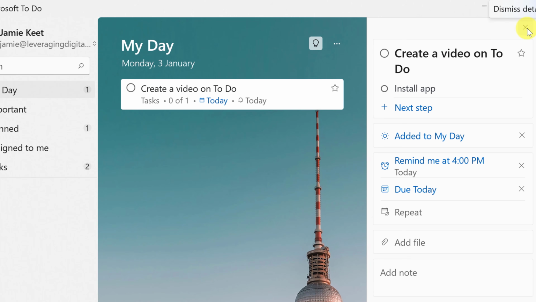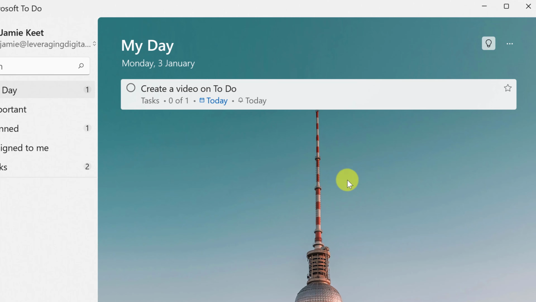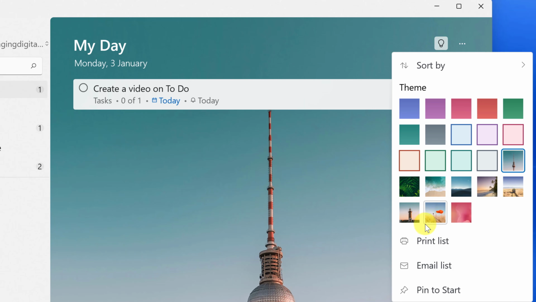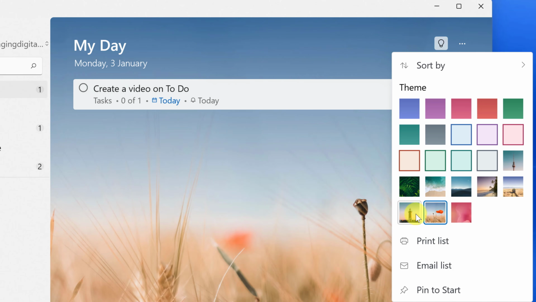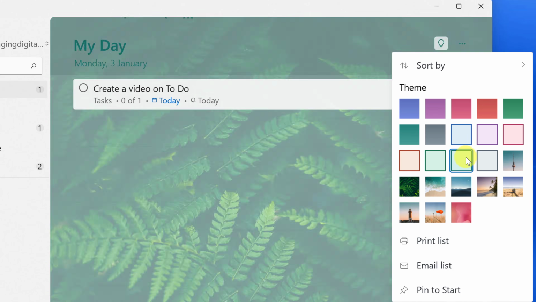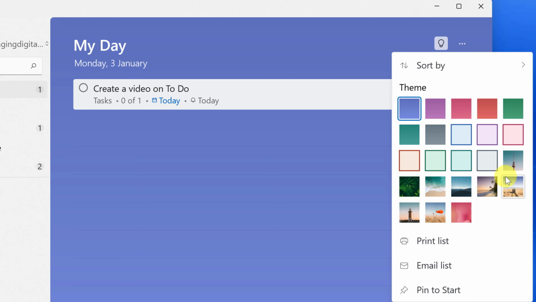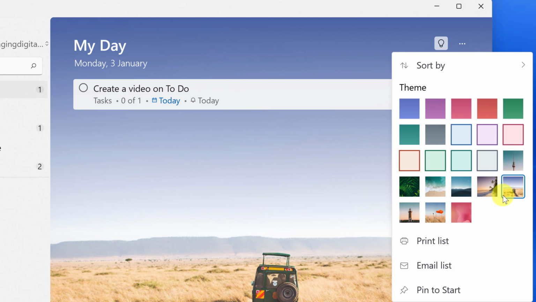Now, I'm going to close out this, and I just want to mention the background, you can see how the picture is there. I can quickly change that. So if I look, there are different themes. As I select different ones, you can see how it changes if you just want colors to it. So you pick what you want from there. And we can see a couple other options of print list, email list, pin to start, but I'm going to go over lists soon. I just want to talk about a different way you can add tasks also.